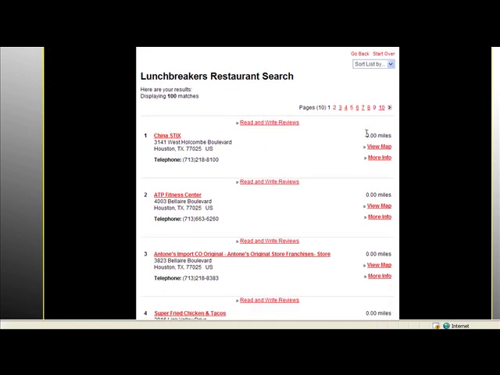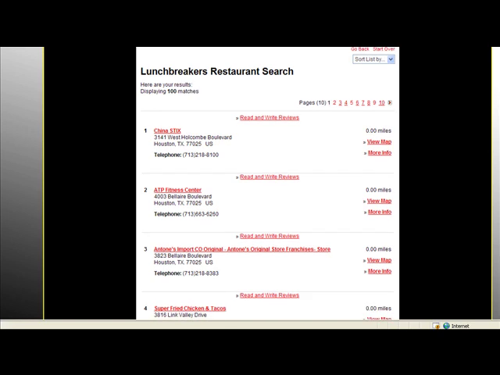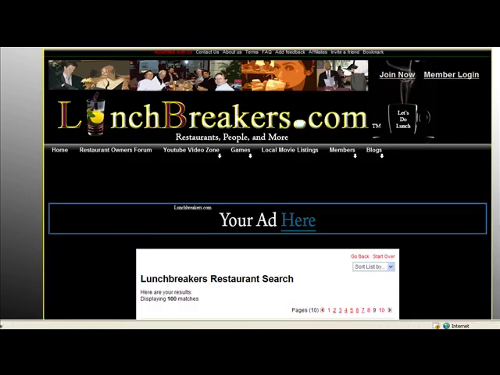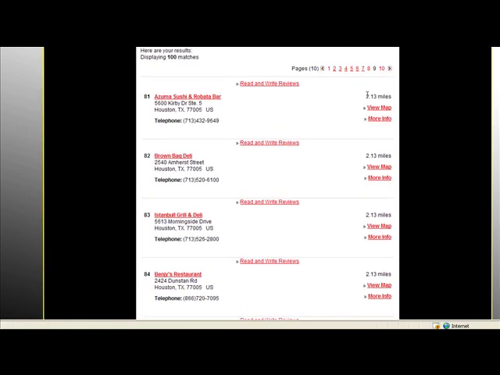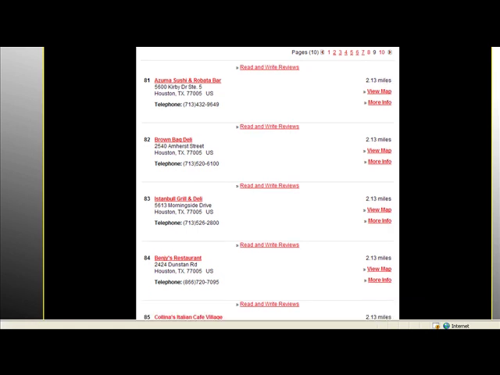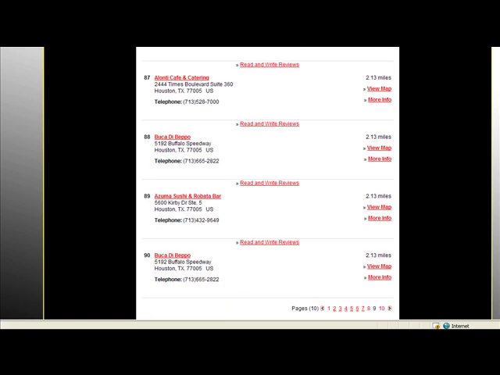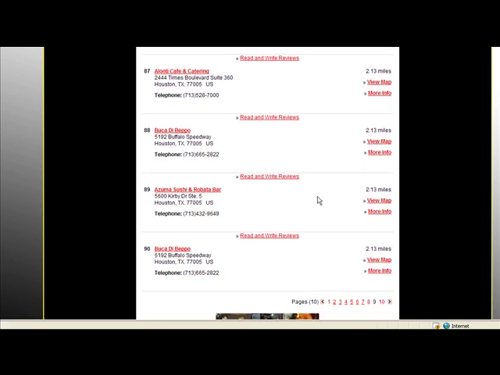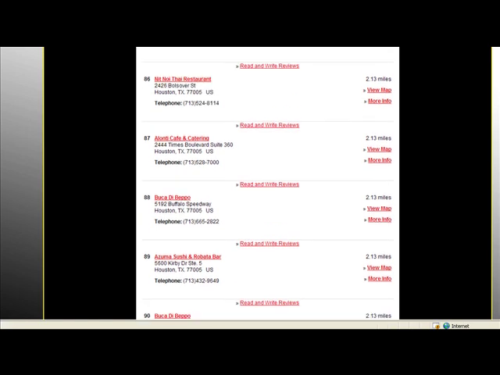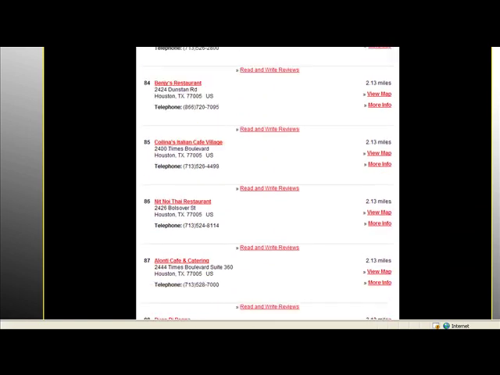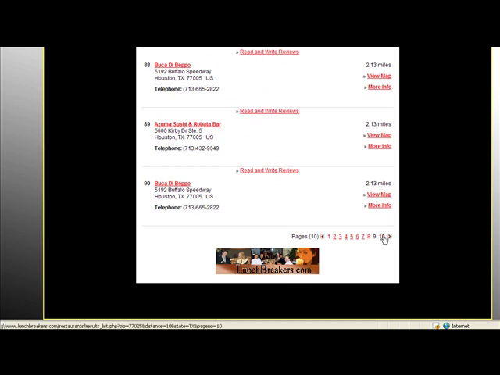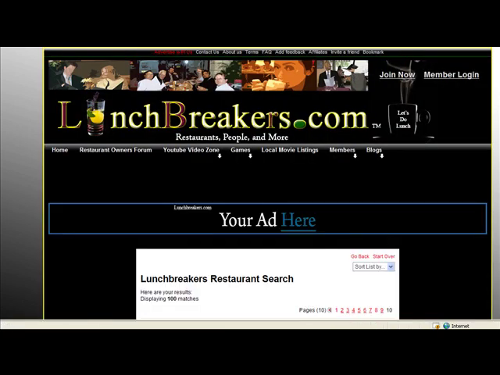As you can see here, it says 0 miles. That's the proximity from the zip code that you entered. If we were to click on page 9, you would see that the proximity would go up. Here it's 2.13 miles. It goes up the further the pages are that you select, because that's the distance from the zip code that you entered. So all of the restaurants that are displayed here are displayed based on their proximity from the zip code.